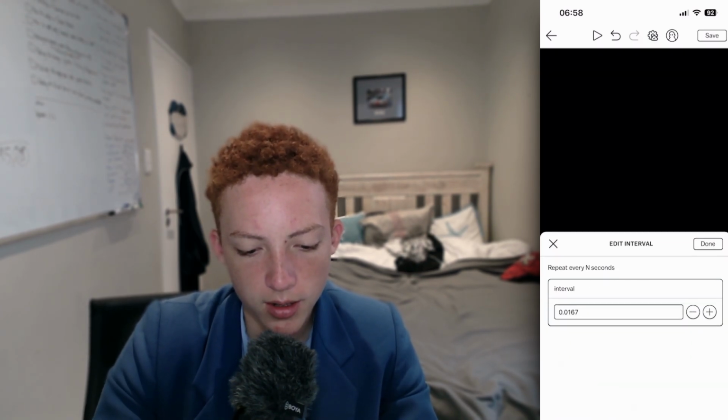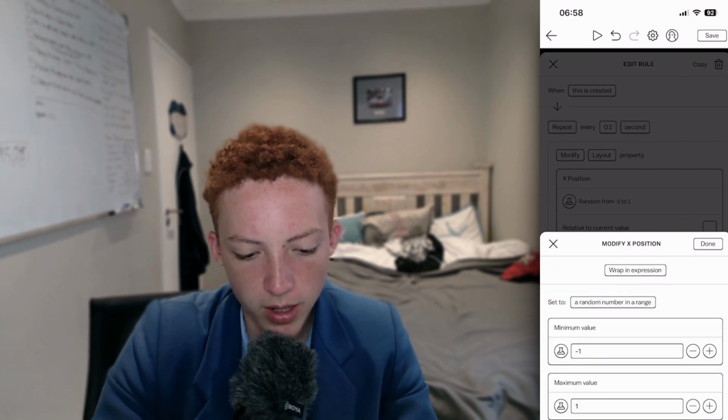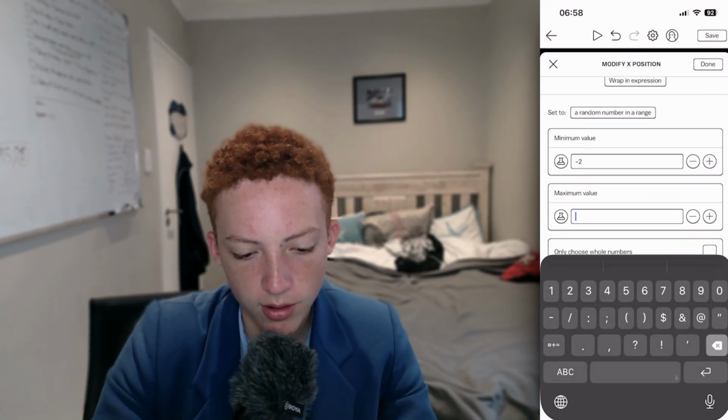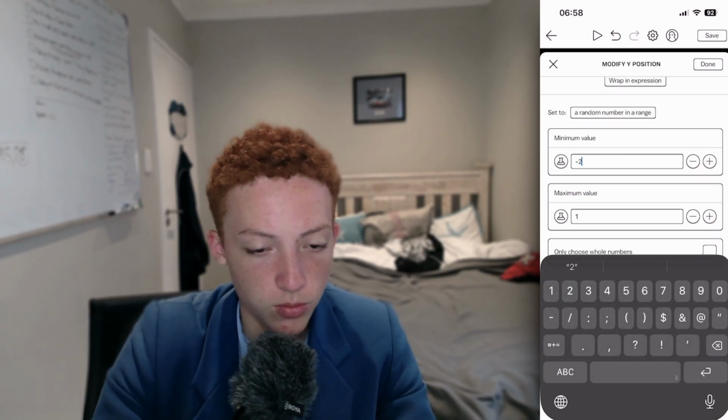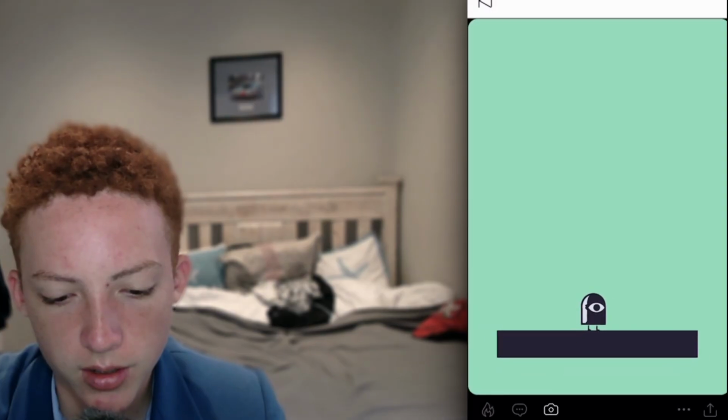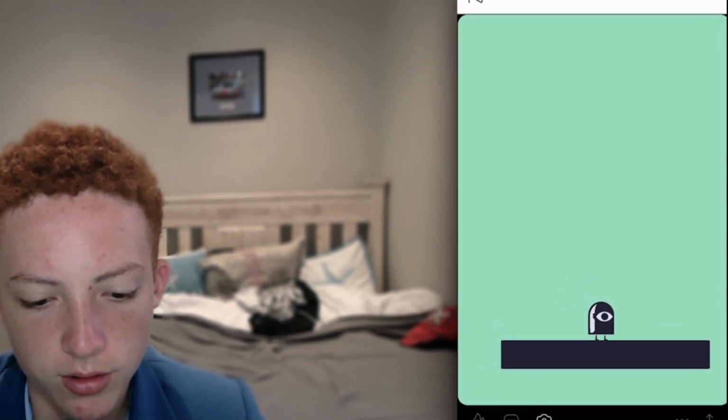So let's say we make it a bit slower and then make the range a bit bigger, just making everything -2, 2, and then normal 2. Then as you can see, it's way slower and it moves around way faster.